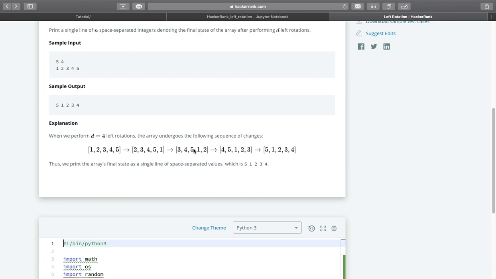And after this, 3 will be shifted from the left towards the end. So this will be 4, 5, 1, 2, 3. And for the last one, 4 will be shifted to the end, and the array will look like 5, 1, 2, 3, 4.